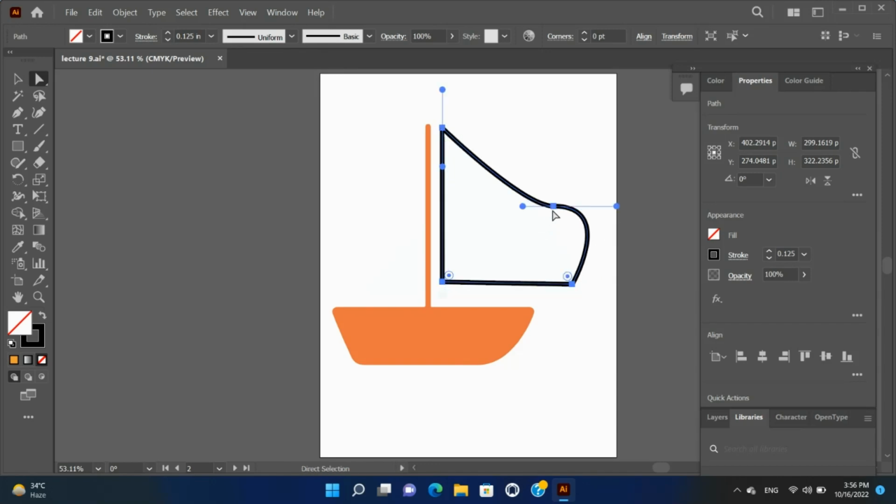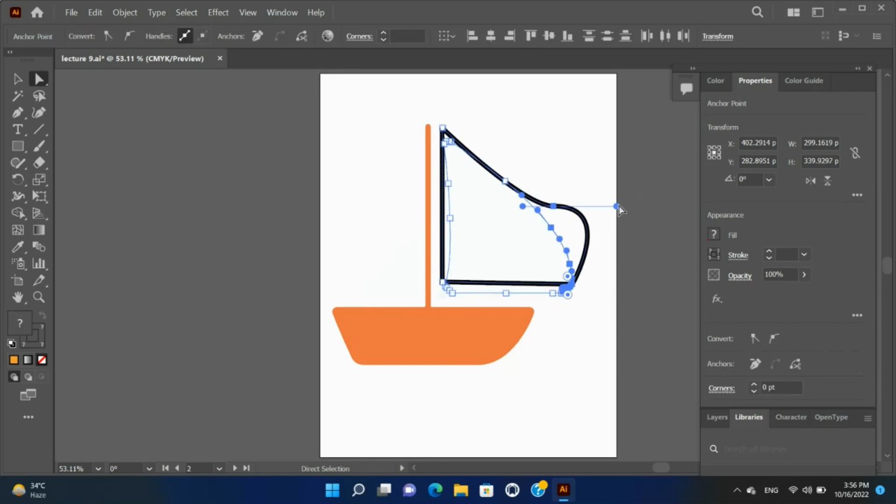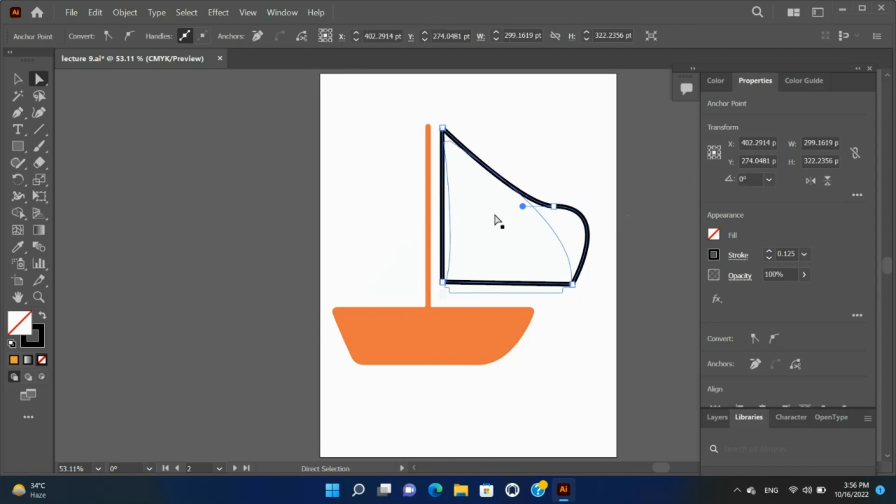Click an anchor point to select it, or Shift plus click to select multiple anchor points, path segments, or both. Drag the anchor point, handle, or path segment to change the shape of your object.